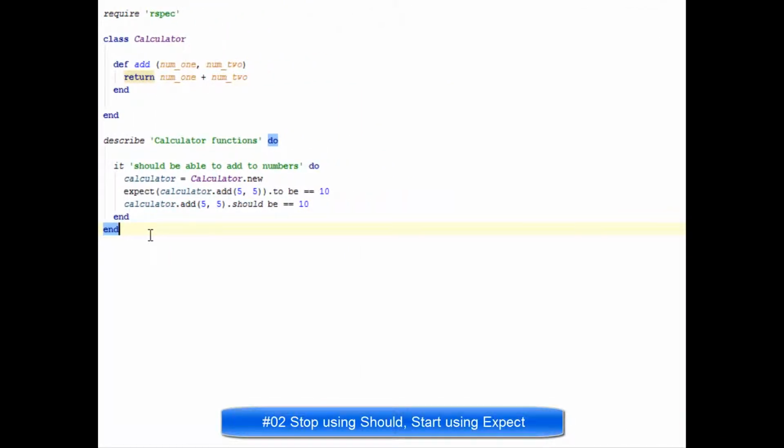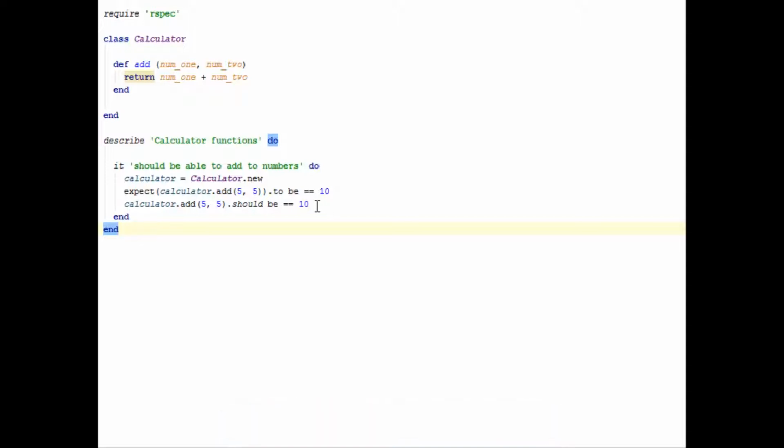Number 2. Stop using should. Instead, start using expect. Should and expect are basically validation checks used to check the value of something. They're used to check if something is true or false, and then they effectively either pass your test or fail your test.